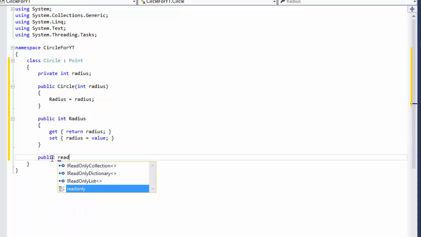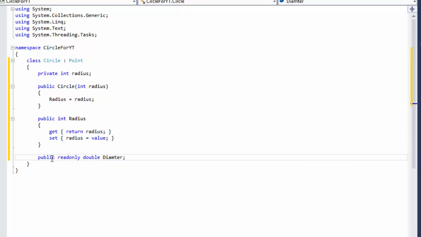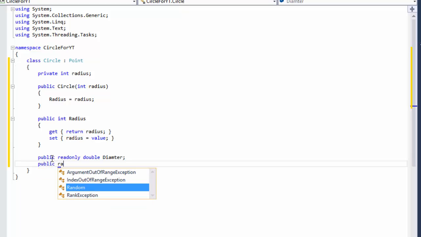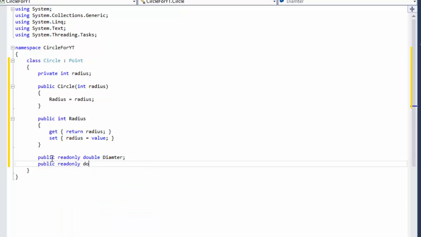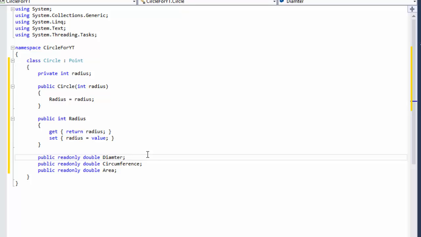So public read-only, we will return double diameter, and the other one will be again double circumference, and the area. So public read-only double area. Now I cannot assign anything or any formula or any values to these. These are read-only. The only way to initialize any read-only property is in a constructor.